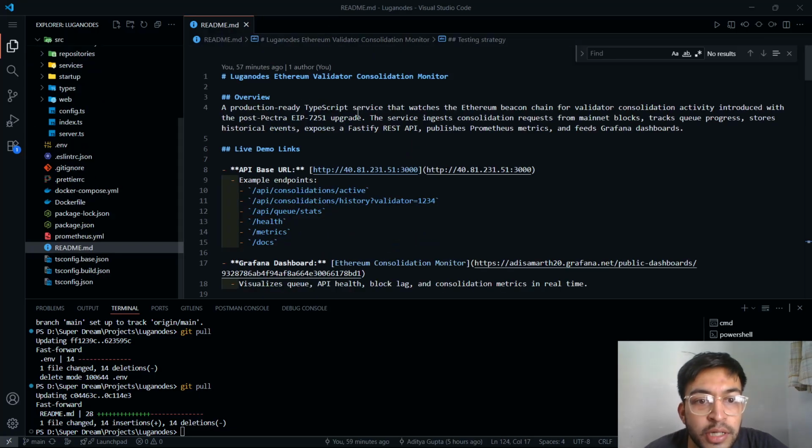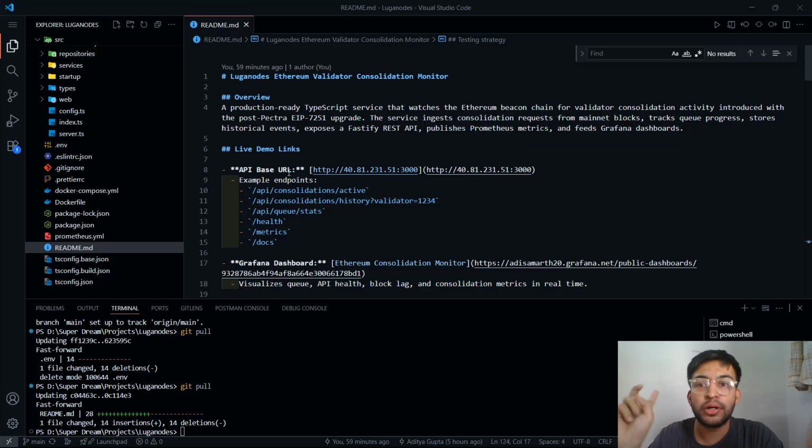As you can see, I have deployed it completely on Azure. On Azure, two things are working: this backend and the local Prometheus server, which exposes the metrics to connect to Grafana Cloud. This is my base URL on port 3000. We can have all these things.